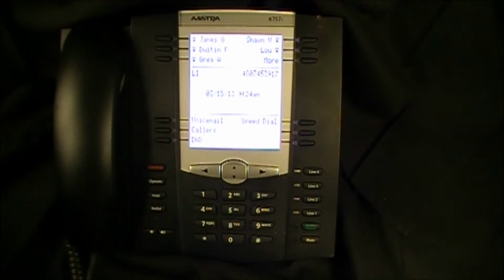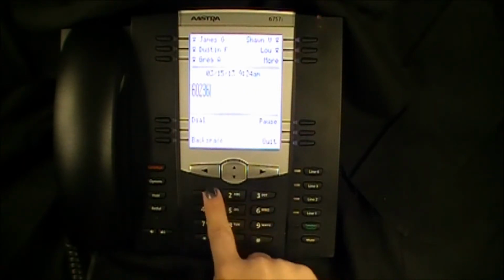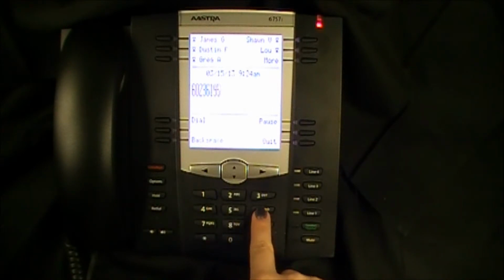Next, let's learn how to transfer a call, and we will do a soft announce to the receiving party, meaning that we will be asking the receiving party if they'd like to accept the call. So let's establish a call by dialing a number. We will press the dial soft key and wait for an answer.